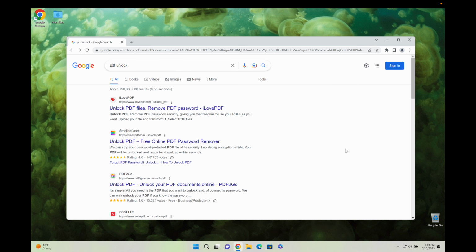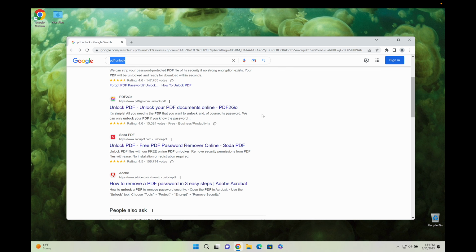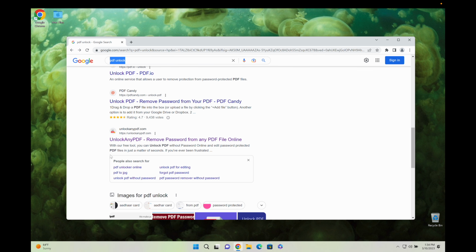That is all guys. Remember, just type in PDF unlock, scroll down until you find UnlockAnyPDF.com, and then go to UnlockAnyPDF and upload your file. This is super easy.